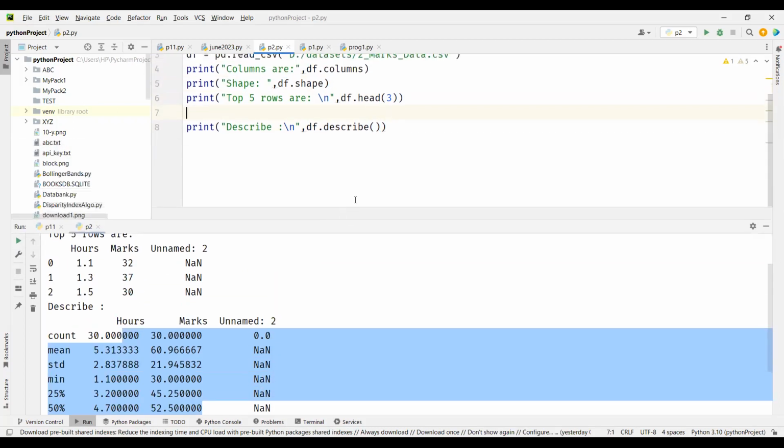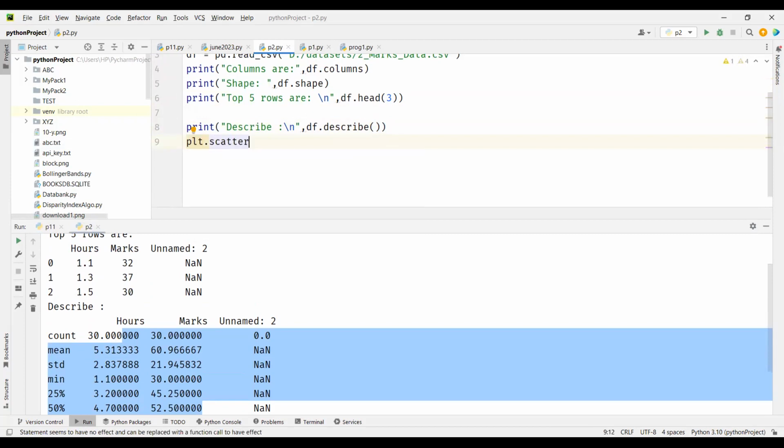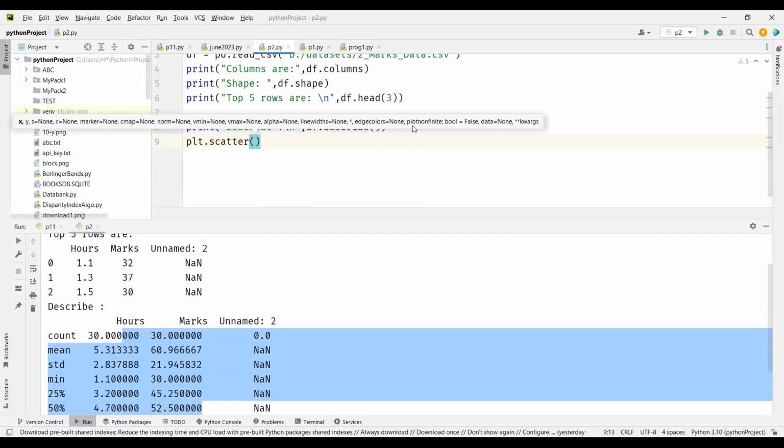You can even draw the plot. To draw the plot you have to say plt.scatter. I'm going to draw a scatter plot. So plt.scatter, and then you say here, df. No, see here, this is data, right? So you have to give your x column and y column. So what is x? You have data and the column name.